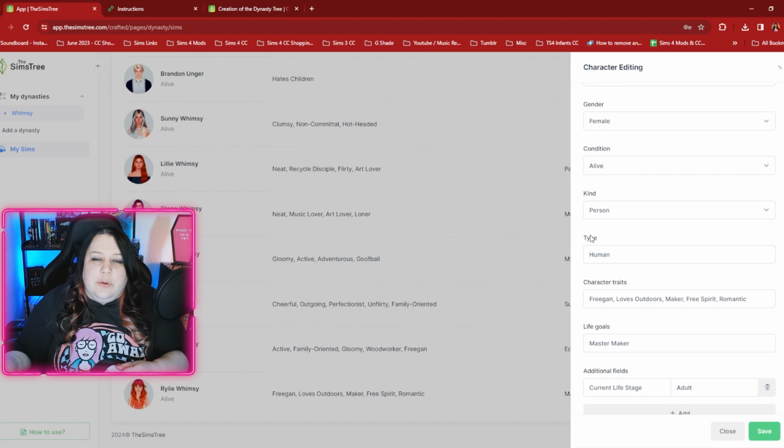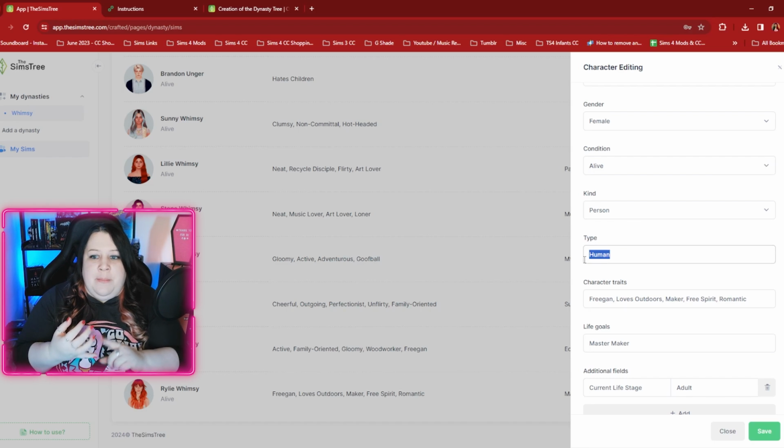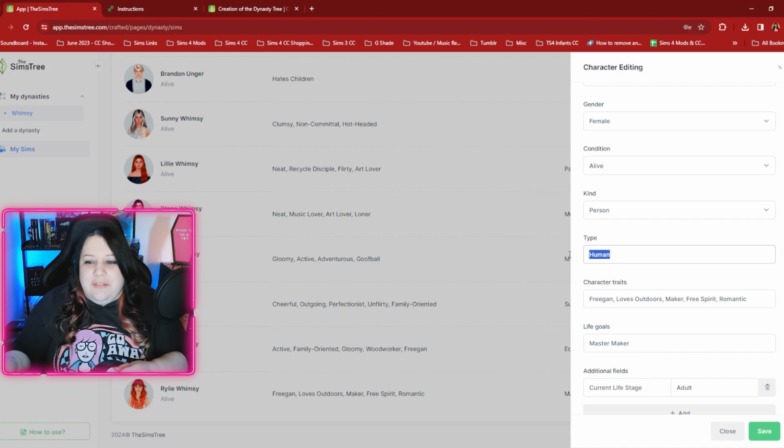Type, this is really for the different species. So everyone right now in this tree is human, but if you were doing occult gameplay, you could have vampire, mermaid, spellcaster, alien, werewolf, any of those. I can't believe I almost forgot werewolf.